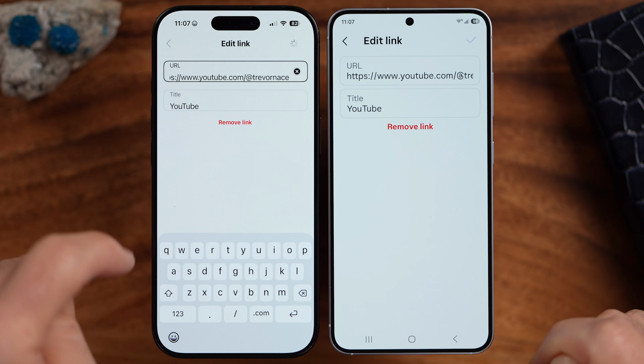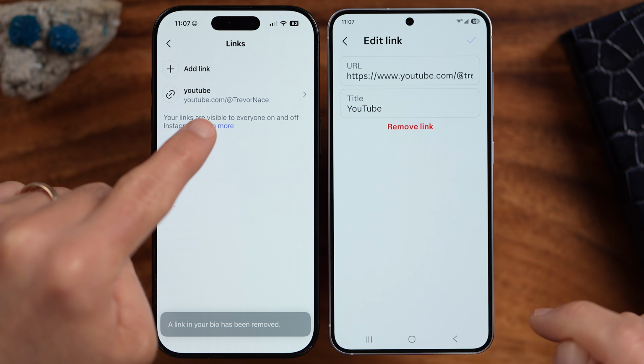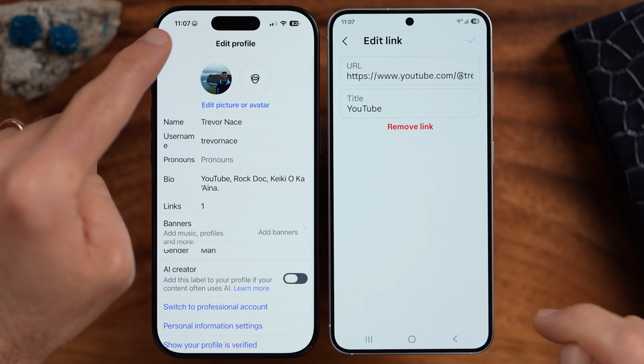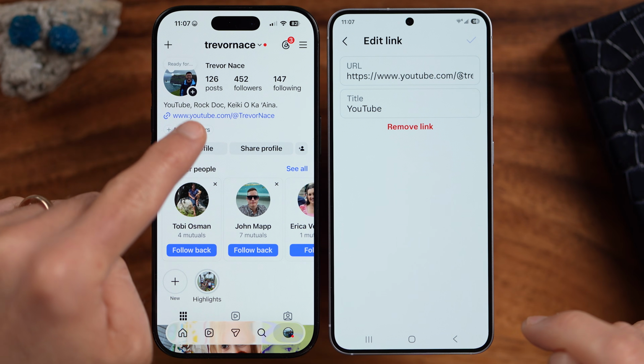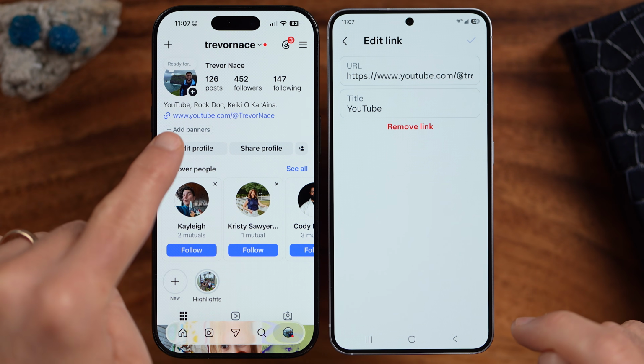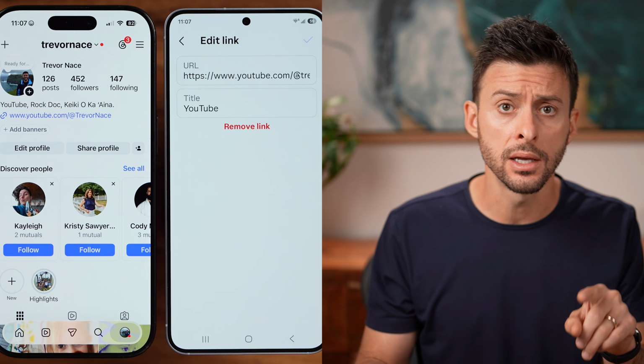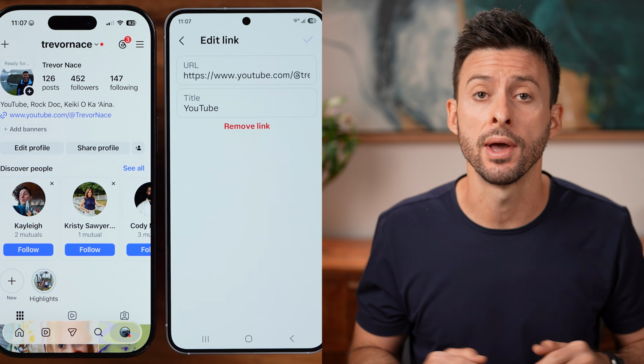Now, after you've done that and you only have one link or maybe 0 links, if you go back out of here to your profile and swipe down, you'll be able to see now I only have that one link. Of course, if you removed all of them, you won't have any.